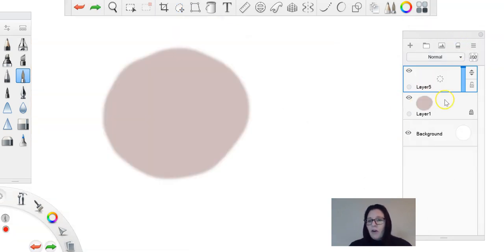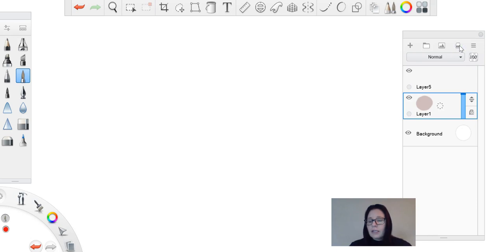And you can delete everything on that layer. So let's go to layer 1 and I can delete. So everything now on that layer has gone. You can see that my preview is now empty.